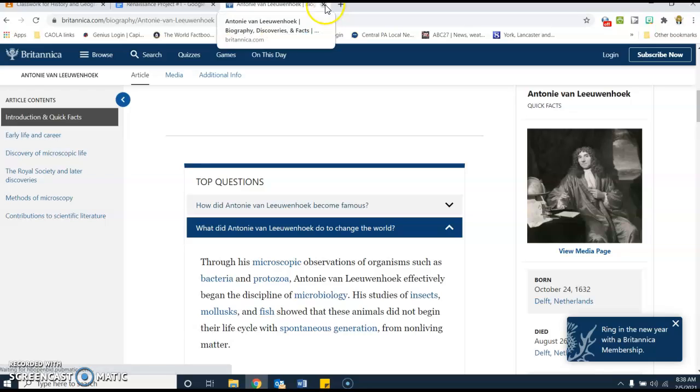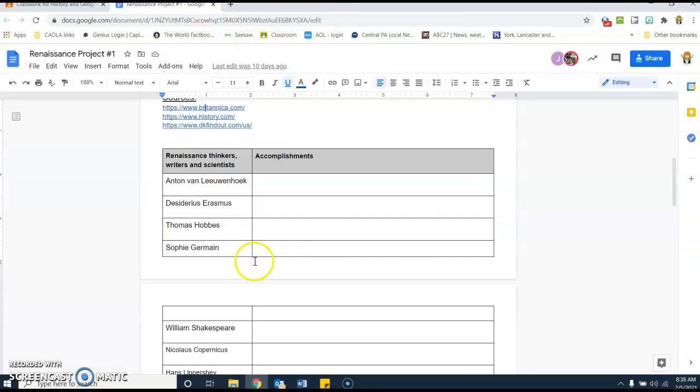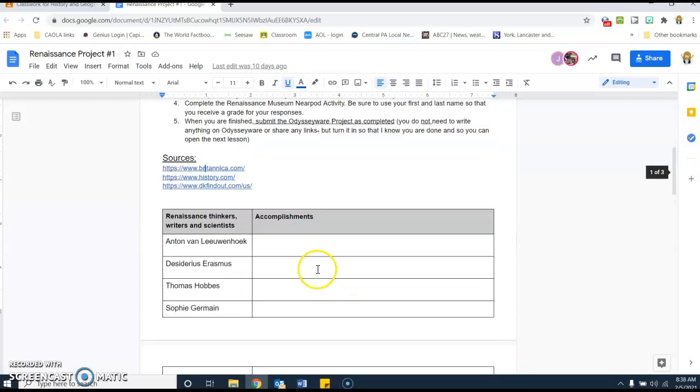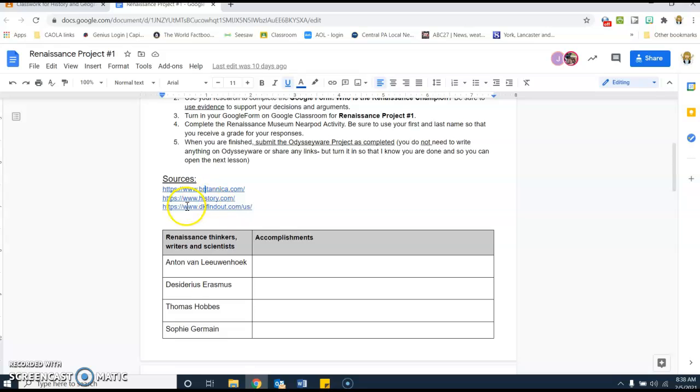And then you're obviously going to do that for all of these people. Again, you can use the Odysseyware readings. A lot of them are on there already. You've already read about them, so some of them you already know. And the ones you don't know, you can just search. You can use Britannica or History or DK Find Out. All of them have a place where you can do a search.